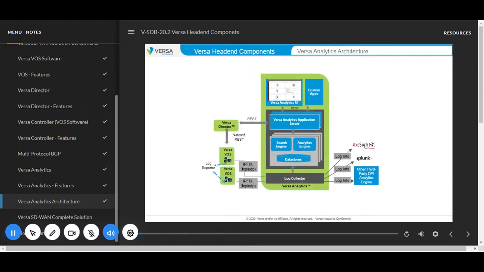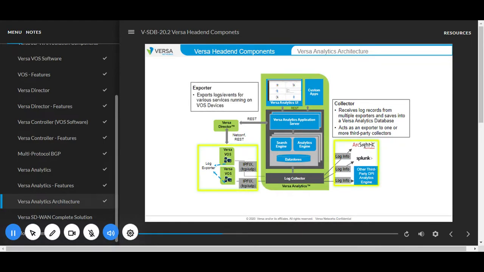Versa Analytics is composed of multiple internal components. A log collector component gathers logging streams sent by VOS devices in the SD-WAN, and these logs are stored in a database, where they are accessed by analytics and search engines to provide output to the users. These logs are accessible directly through a dedicated web user interface or through the Versa Director user interface. The log collector supports the export of logging information to third-party collectors.